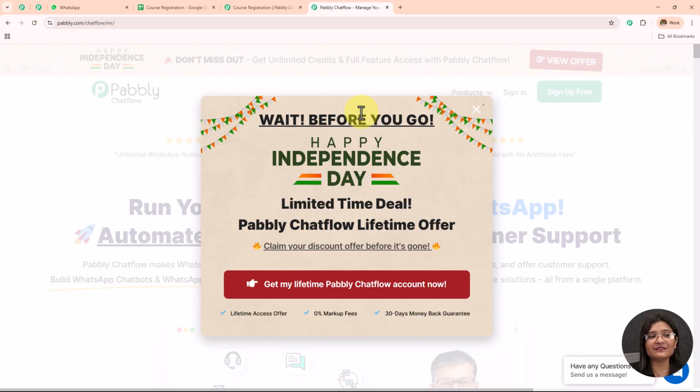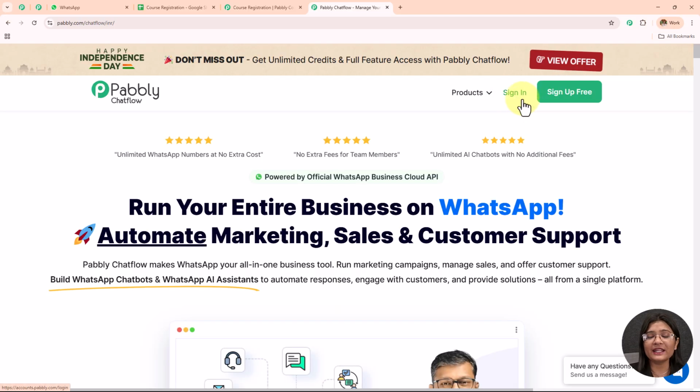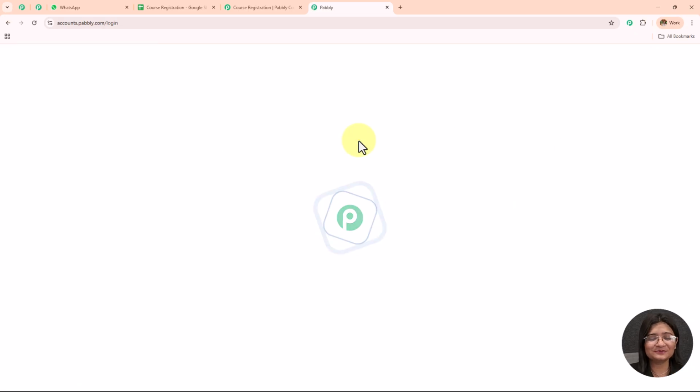Now after browsing the website, we need to sign into a Pabbly Chatflow account. Here, if you are an existing user, click on this sign in, and if you are a new user, click on this sign up for free, and this will give you 100 credits free on every month. As I'm an existing user, I'll go with this sign in.